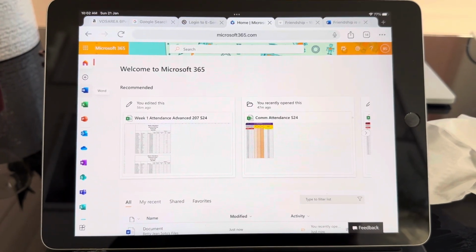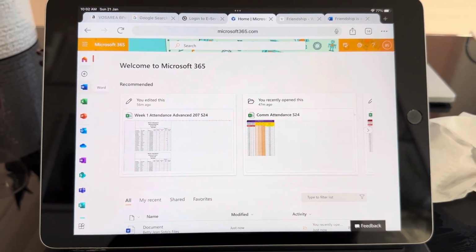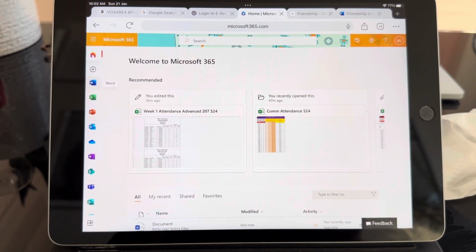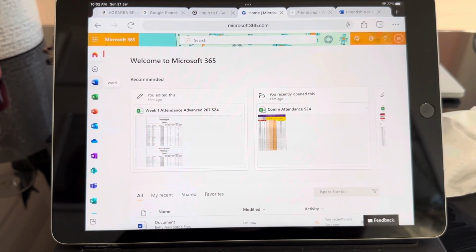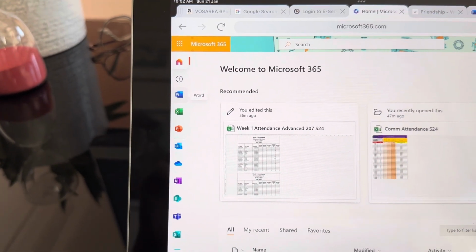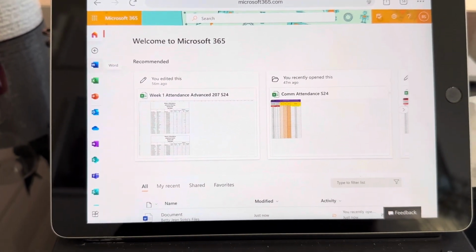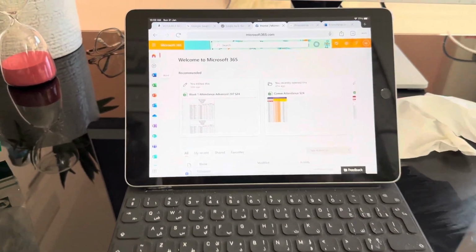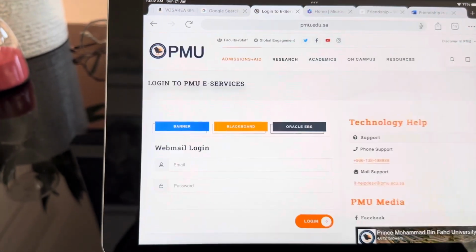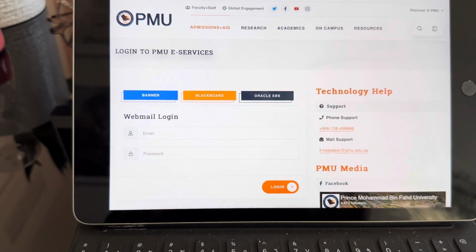In this tutorial, I will show you how to format in the proper APA academic style an essay or a paragraph using Microsoft Word at the Microsoft 365 site available to you through PMU and on an iPad. So the first thing that you're going to do is get to the login page for PMU.